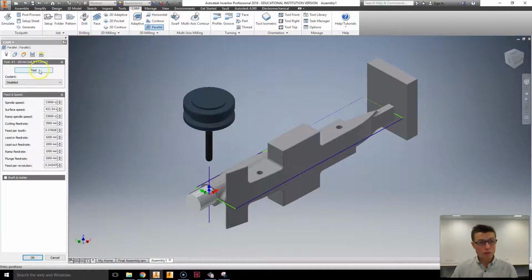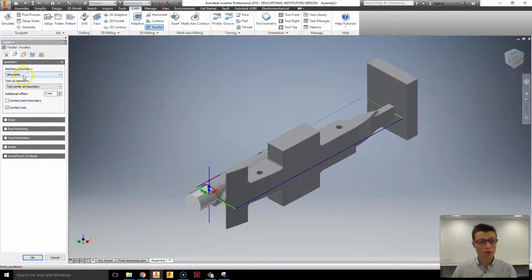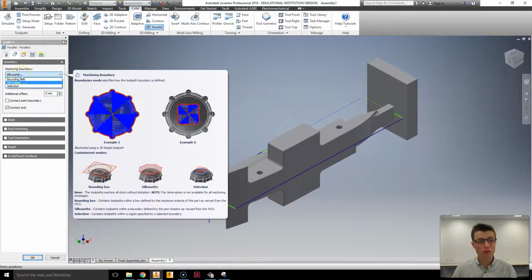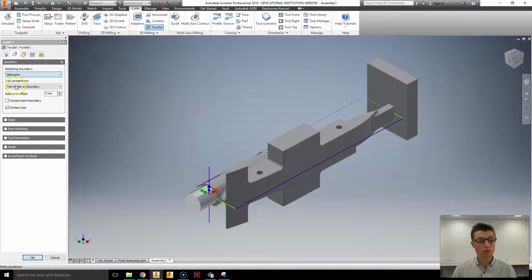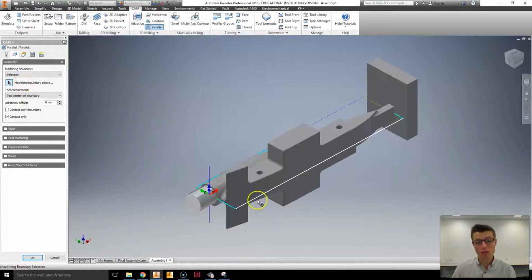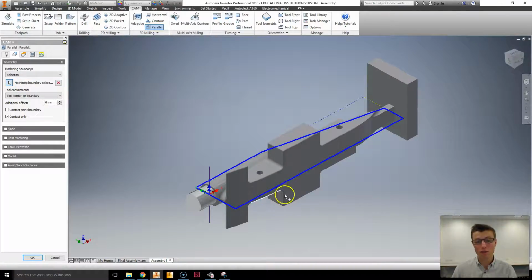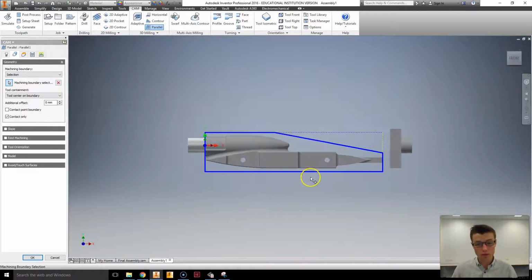Now to do this, if you've already set your tool up, it should automatically come across. You'll just be able to check that by checking the spindle speed is correct. And then you're going to select your geometry, and rather than creating silhouette, you can see the differences here. If you'd like to pause the video and read it, we're going to do selection of a machining boundary. And this is going to be our profile that I've created and talked about before, just here.